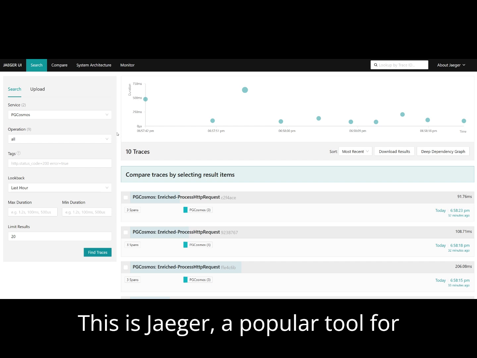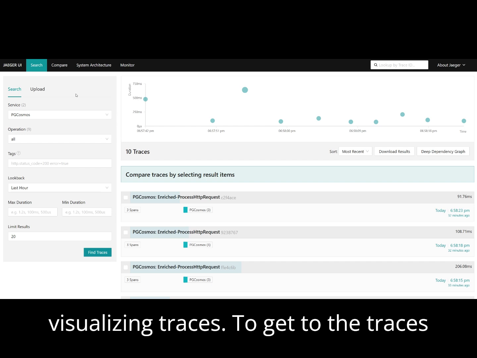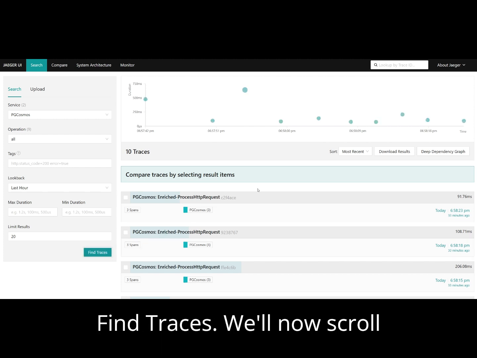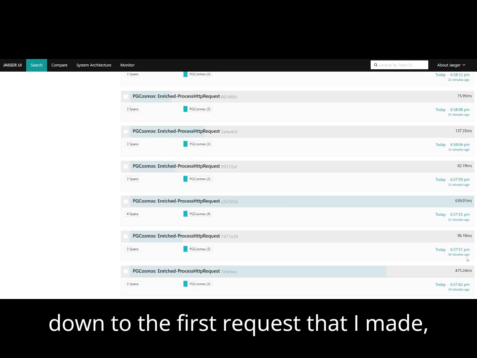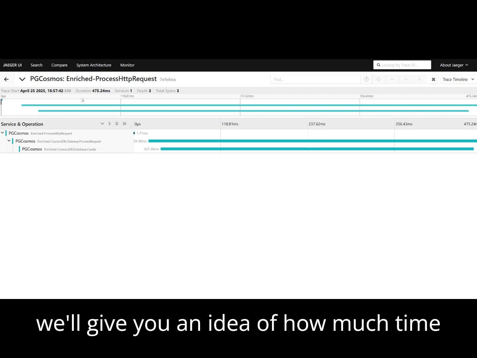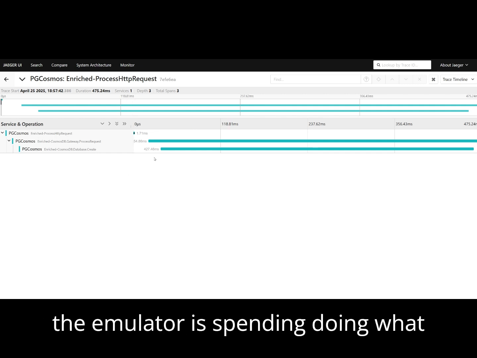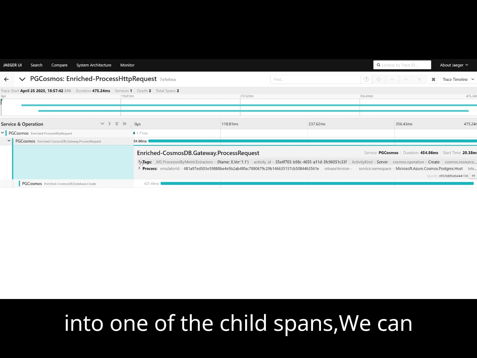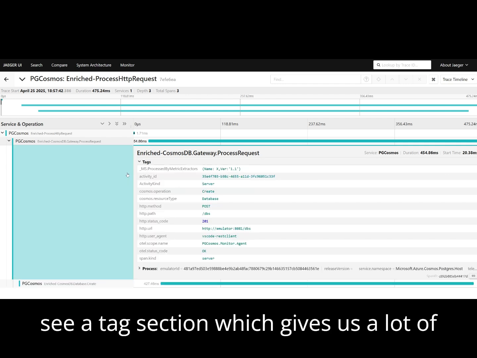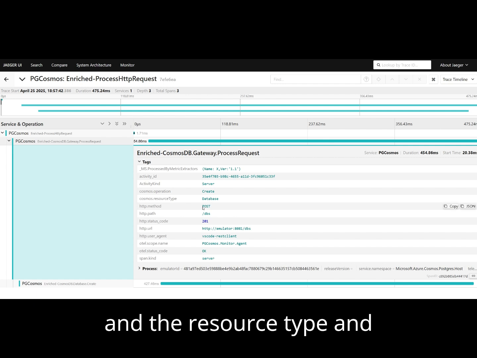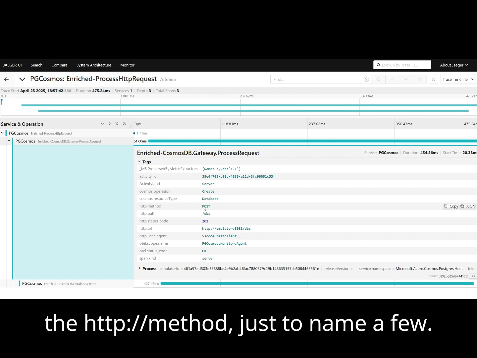This is Jaeger, a popular tool for visualizing traces. To get to the traces that we care about, we will select our service from the drop-down here and click Find Traces. We'll now scroll down to the first request that I made, which was to create a database. Here we'll give you an idea of how much time the emulator is spending doing what things. If we drill down into one of the child spans, we can see a tag section, which gives us a lot of information about the request itself, such as the operation type and the resource type and the HTTP method, just to name a few.